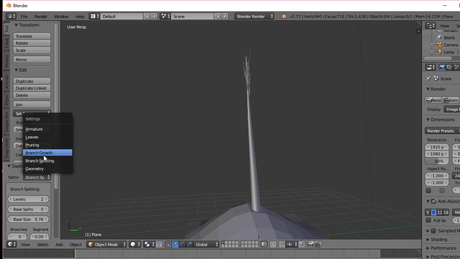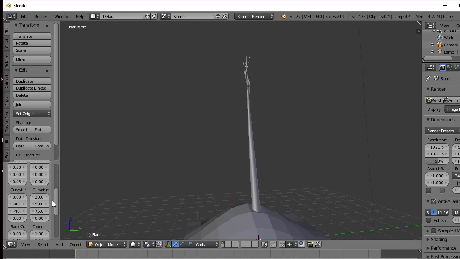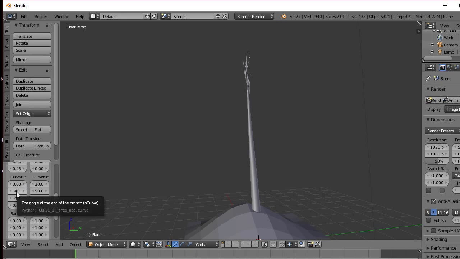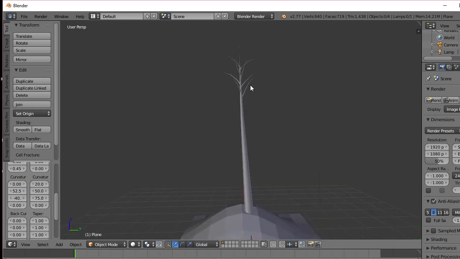So now we're going to go to branch growth. And we're going to come down to where it says curvature. We're going to leave it at 0 up here, but we're going to change this 40 to 52.55 and check what else it does. Look at that. Now it just started splitting this. Now, you can continue to pull it and do it that way, or you can leave it at 52.55 and leave it alone.